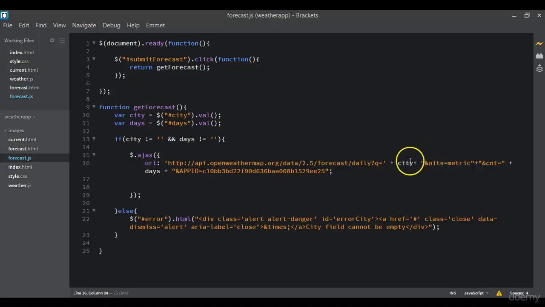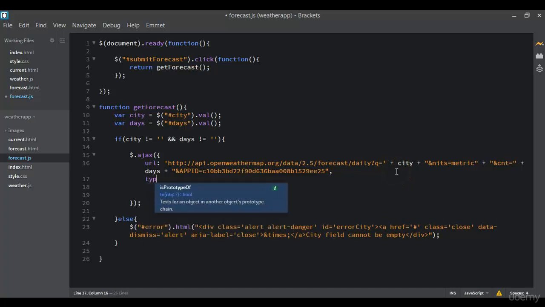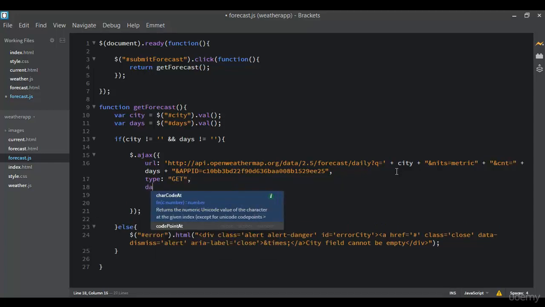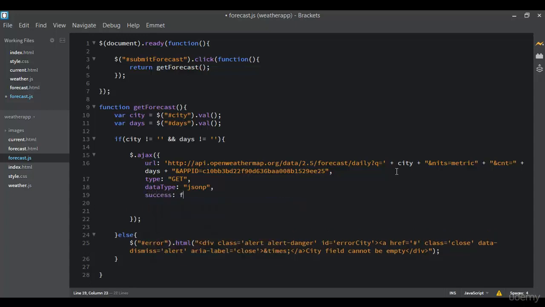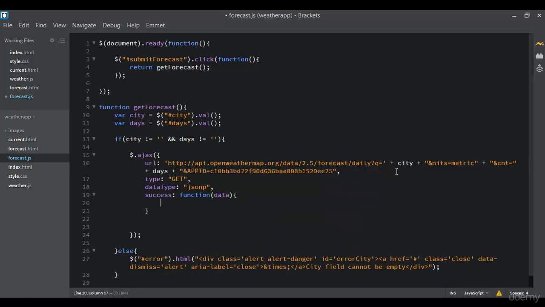So here, we're making use of the count, which we're getting from these values, and also we added the API key. Now the next thing is we add the type, which is get, and also the data type. The data type we are getting is JSONP, which stands for JSON with Padding. Then success, which is the function, and we pass the data. These are the parameters we are using in the Ajax request.